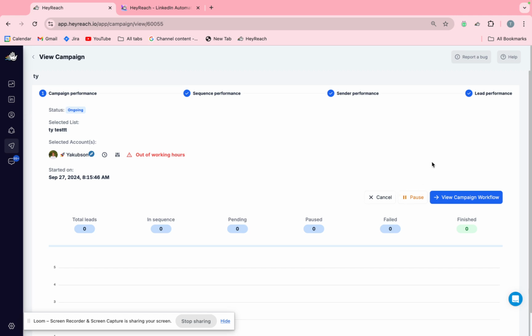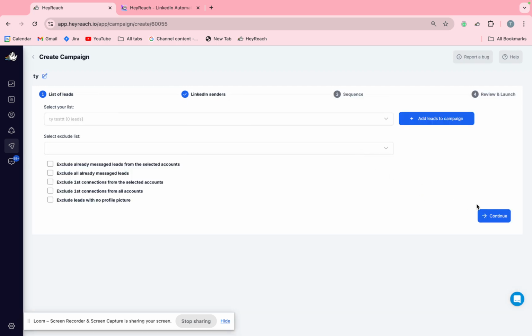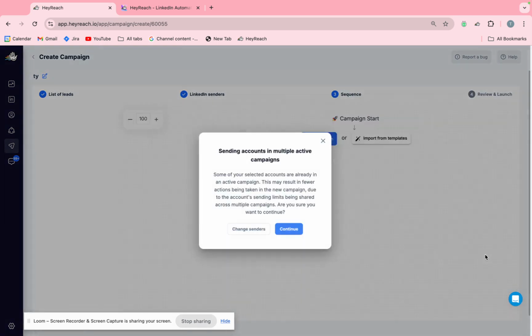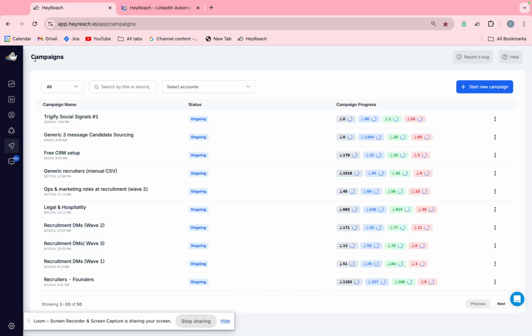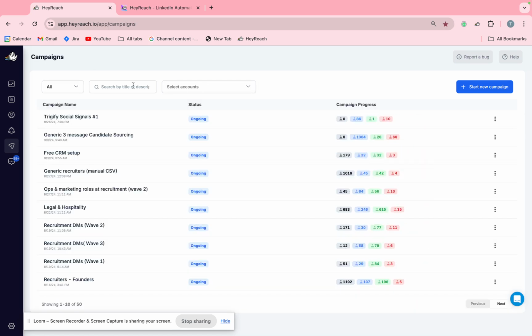Now, if you ever want to edit the campaign, all you have to do is click on pause and confirm that you're pausing it, and then you will edit it. And straight away you click on continue, and over here you can then edit any actions that you want to edit inside of the campaign. So that's in a nutshell how you can set up the LinkedIn automation for success.